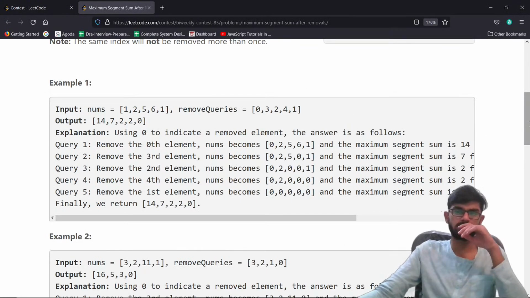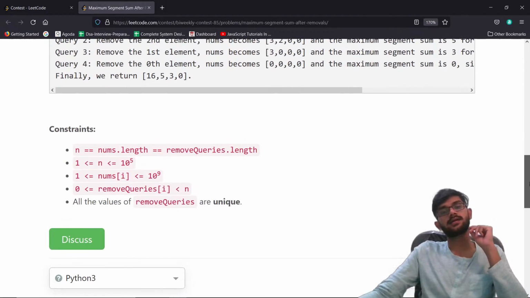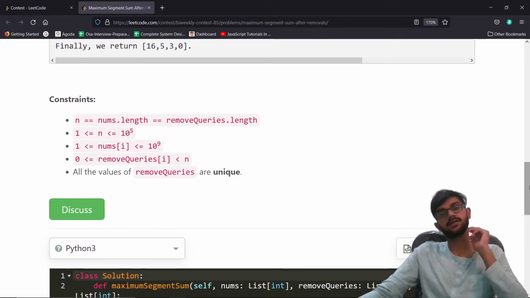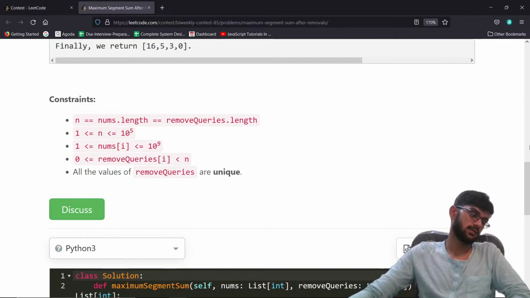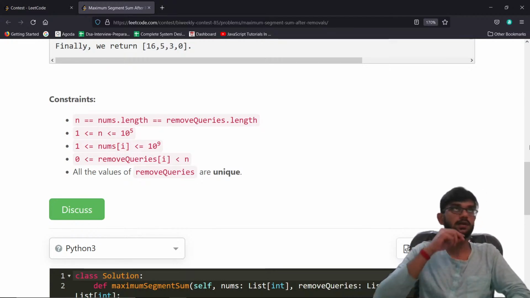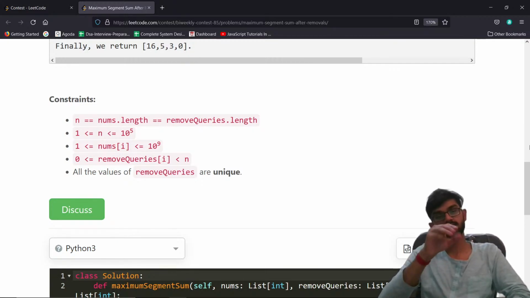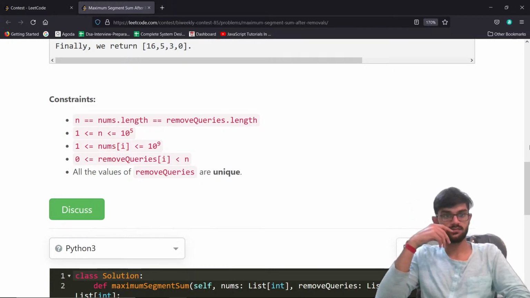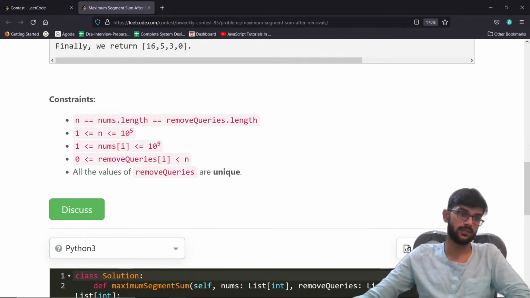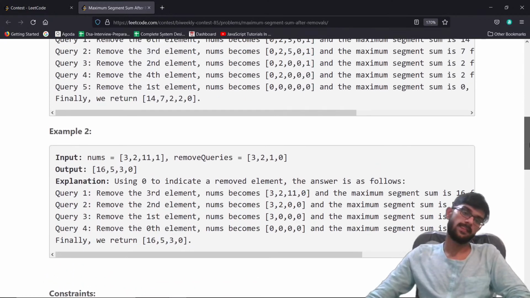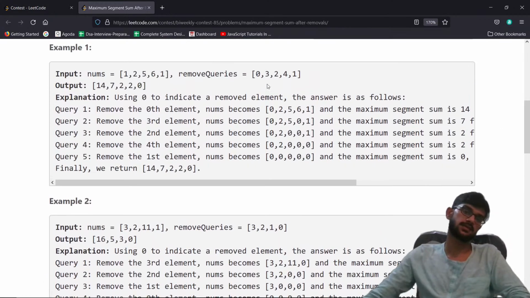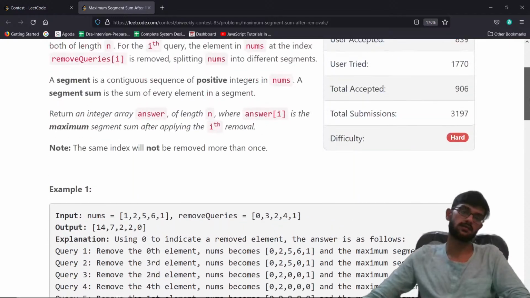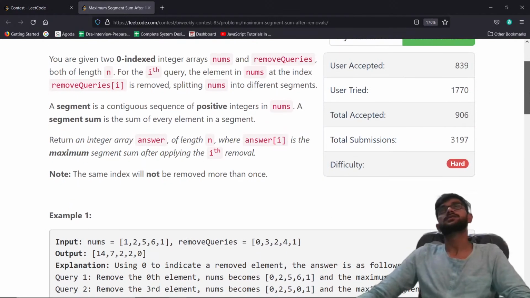How many times is the remove query there? N times, right? So if I go for it, then n square is the time complexity. I think I need to go for a better one. In this case, it would be n log n. This looks like an n log n solution only, not more than that. Or it could be n, I don't know. But it's an order, right? I cannot change the order as well. It's a good problem. Interesting.